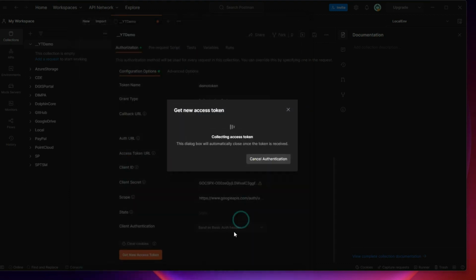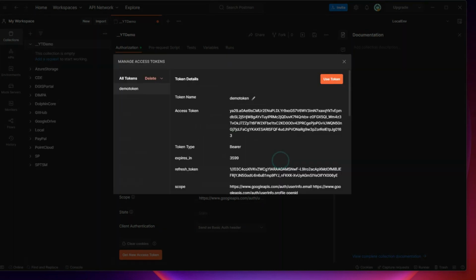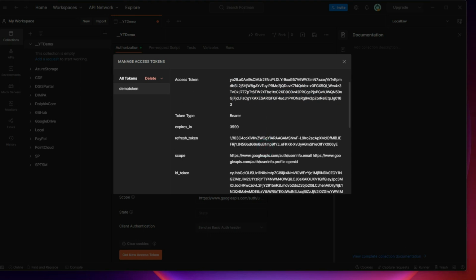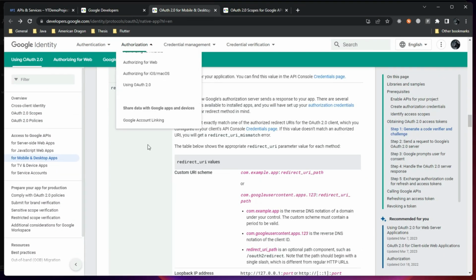So allow this, and after allow, authentication is complete. Now I will get the access token. Proceed. Access token is now generated. So this is my access token, and I have the expiry here. Let me open it up here.